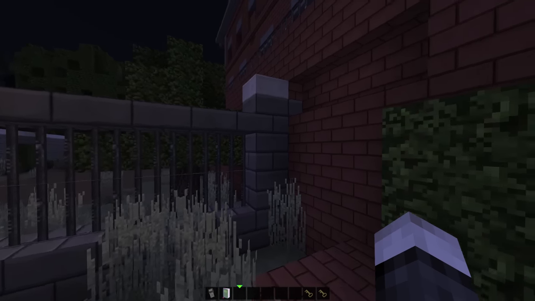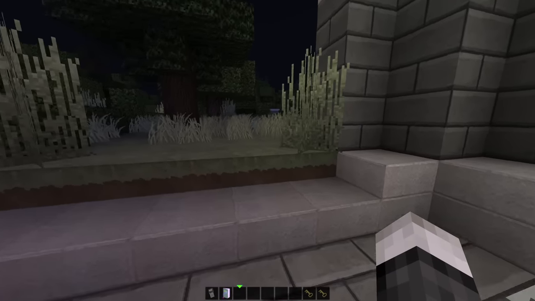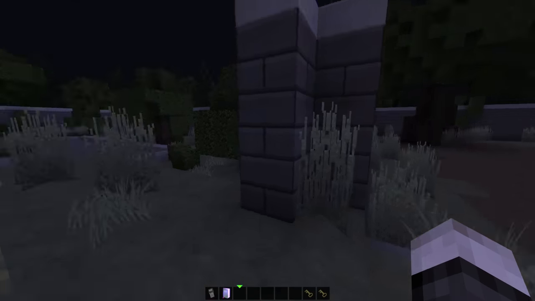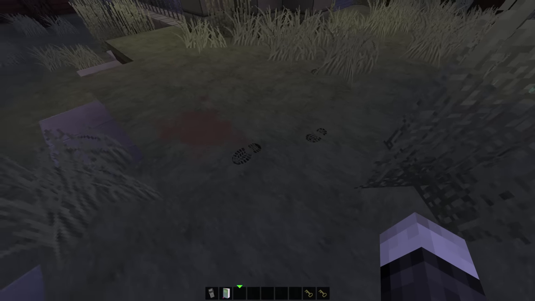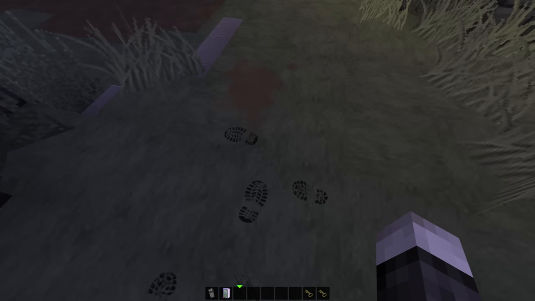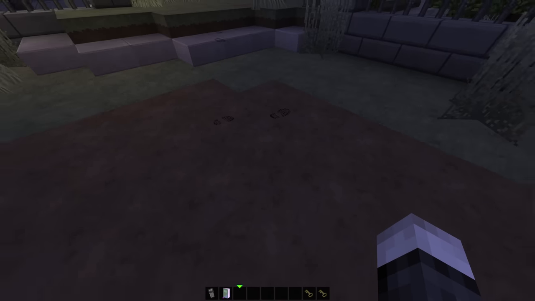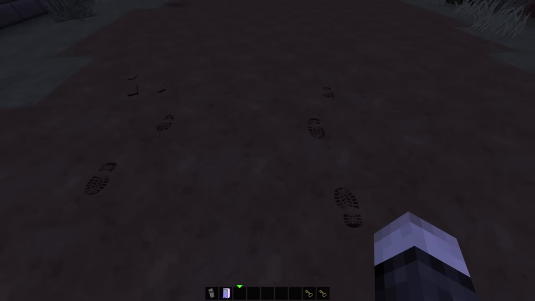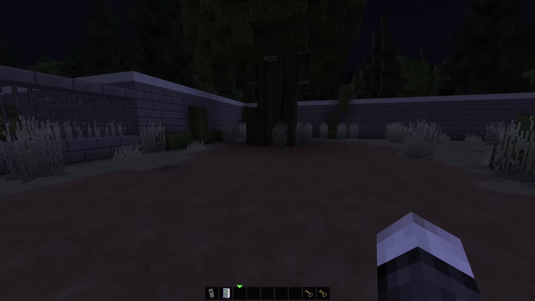No. But maybe we can go through here. Yeah, this looks like it. We can go this way. Nothing I missed over here? Alright, then let's go. Oh, wait. Wait. I'm the one leaving the footprints. That is so cool. I wonder if there'll actually be, like, a mechanic to that, or if it's just a neat little detail.